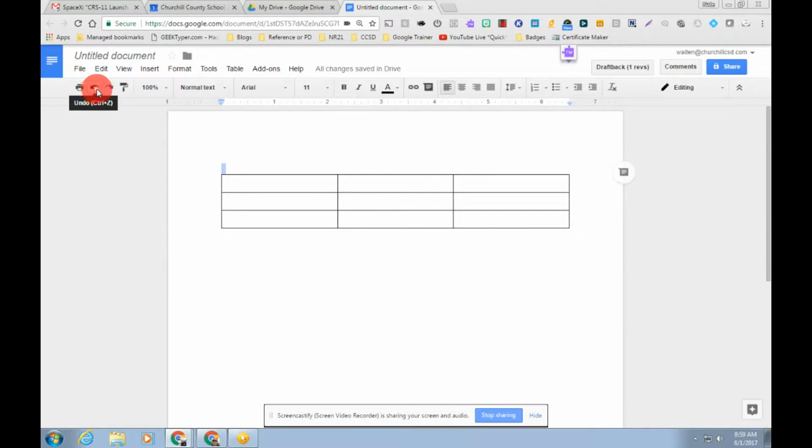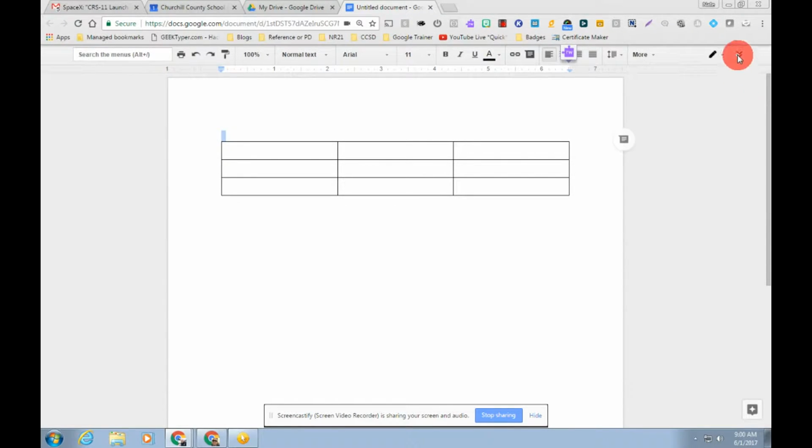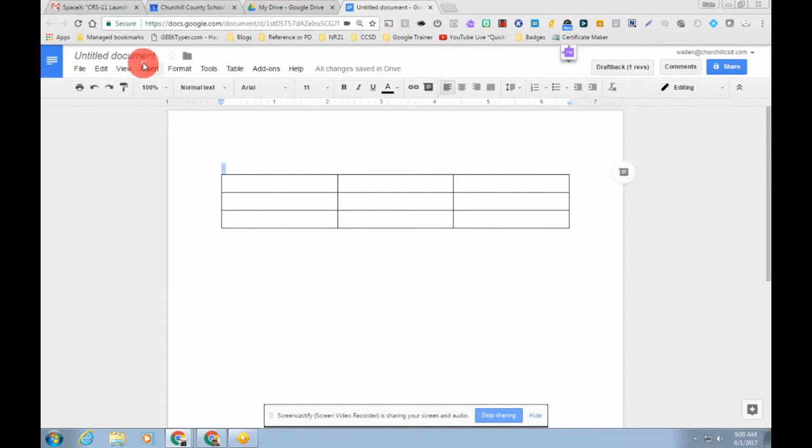Now, some of the more common things that you might use are up here on this toolbar. So we have the print, undo, redo, paint format. This is your zoom. You could change fonts from here, the size. Here's the link, add a comment, and your formatting. These are all some very useful ones. If you feel like you don't want those showing or want to hide them, just go ahead and click that arrow, and it'll give you some more space.